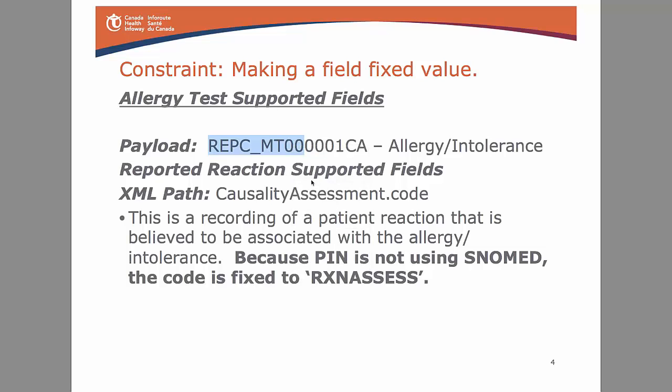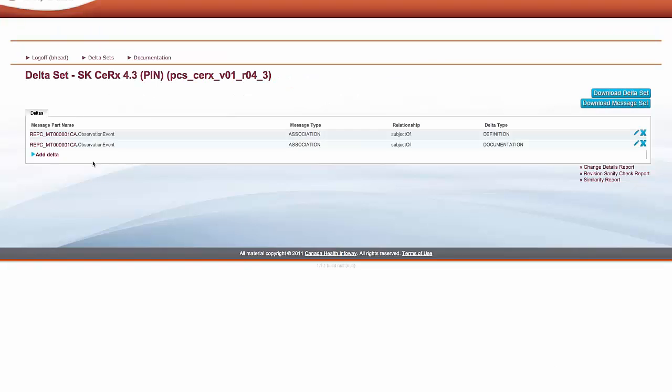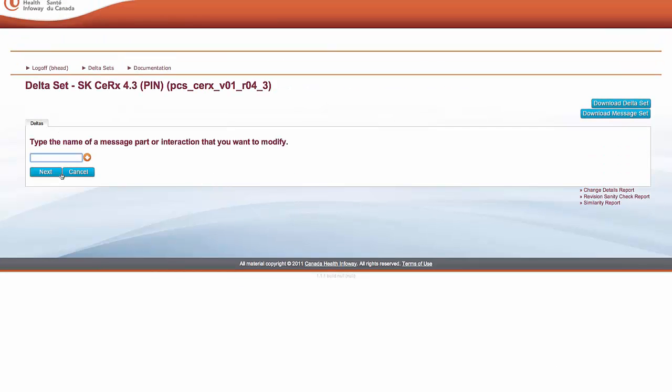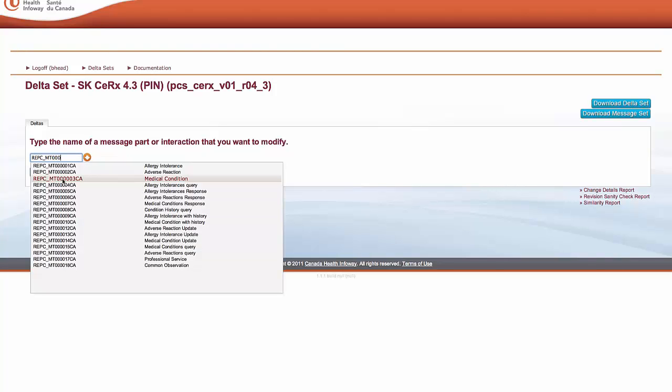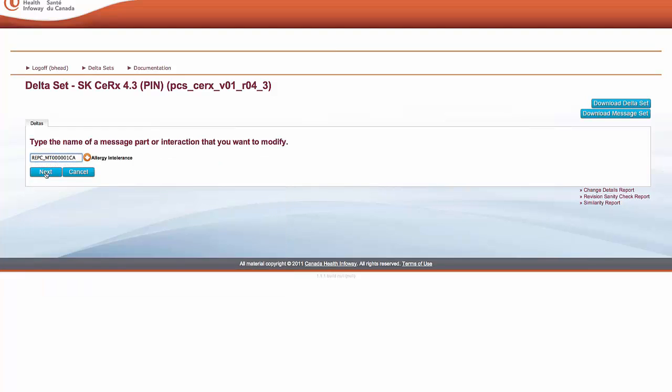So we're going to go ahead and this time copy the message type, and that will allow us to just paste it in when we go to add the delta. So let's add the delta. We'll right click and paste. We'll click next, and there's the allergy intolerance.